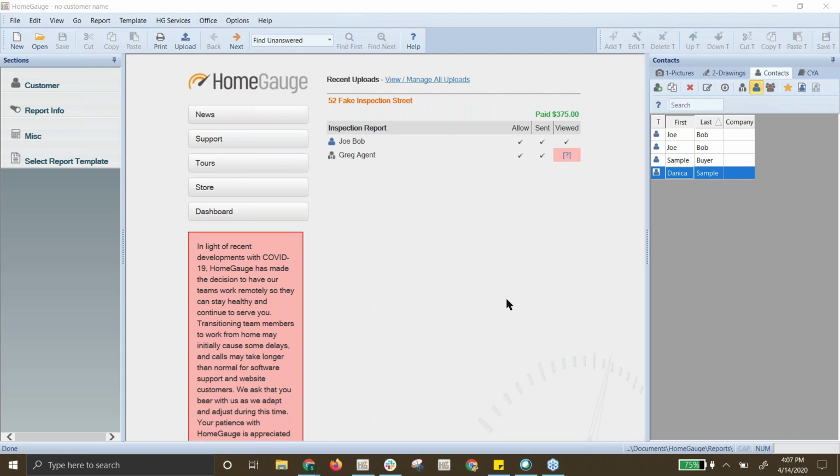So the first thing I'm going to do here to get started is I'm going to open a report. So I'm going to come over here to open in my software. So here I am, I'm in the software where I built a report.